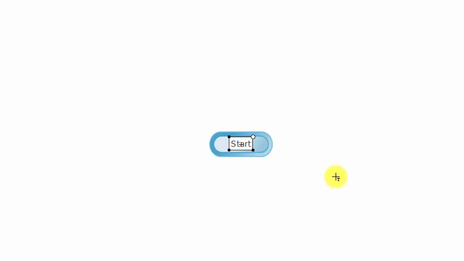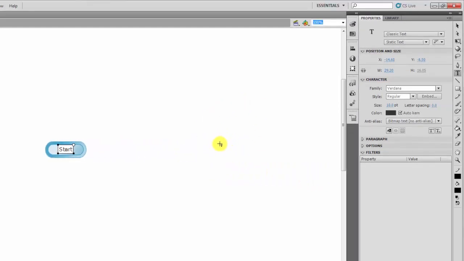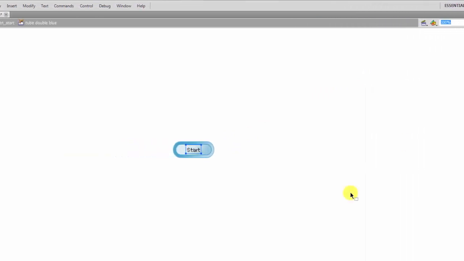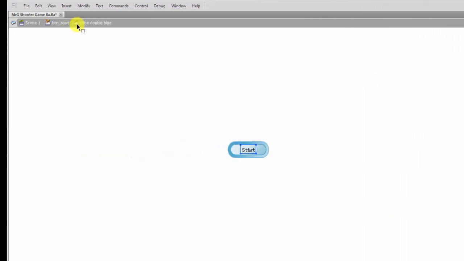Don't hit enter because it gives you another line. If you click over here, it wants to do more text. So what I normally do is just click back on the move tool and it accepts it. And go back to the button. And then we can go back to scene 1.